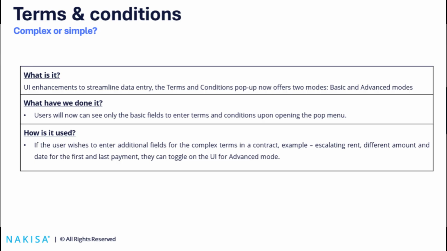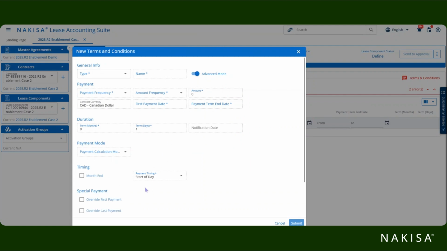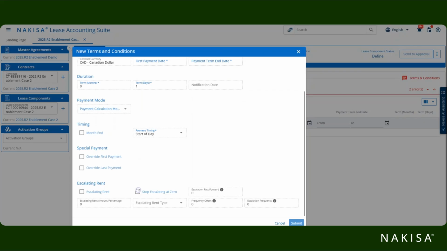Terms and conditions pop-up offers two modes, basic and advanced mode. When you're creating a new term under your lease component, the pop-up opens in a basic mode and provides you a simplified view with only the essential fields needed to define a standard straightforward term. But if you require advanced mode, it will show you additional fields, giving you full control over complex term setups. So for example, if I click on advanced mode, you will have the special payment, which is override first payment date and amount, same for the override last payment, as well as the escalating rent if required.